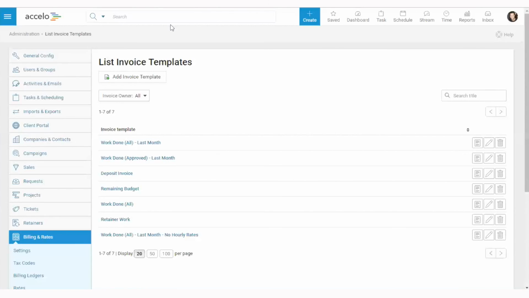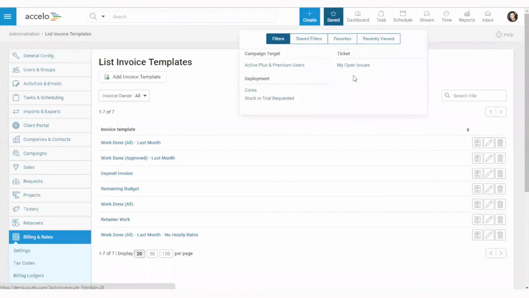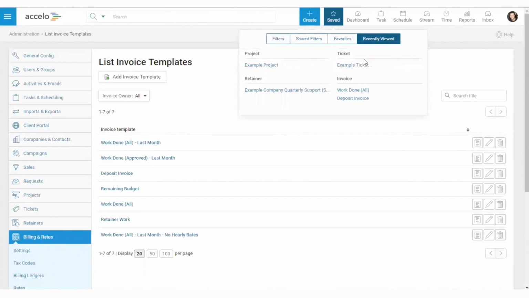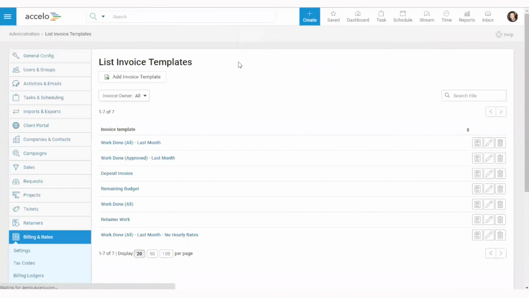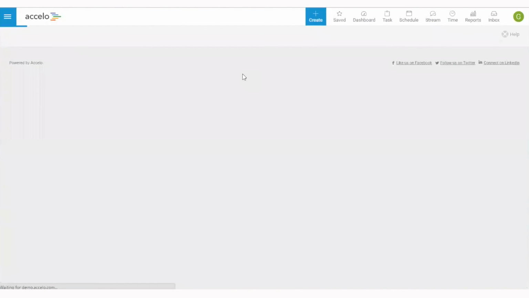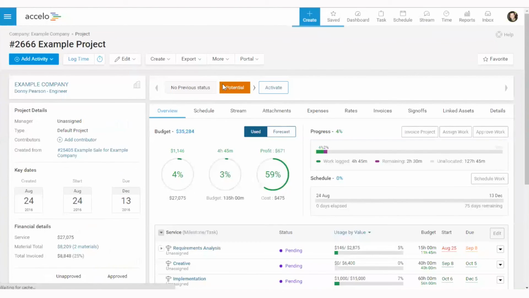So let's actually go through and create one together. I'm going to look at my recently viewed list of projects here. And so this is the one that I want to play with, the example project. What I'm able to do is come in and create an invoice off this. So I come in and hit create, choose invoice.